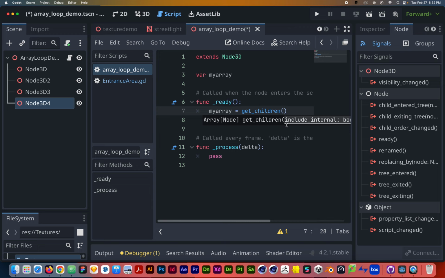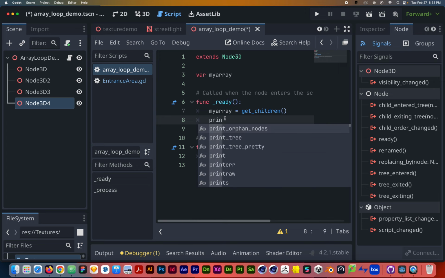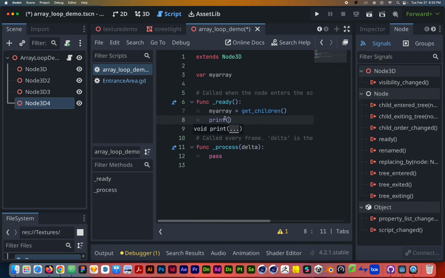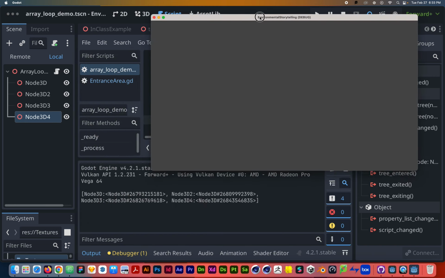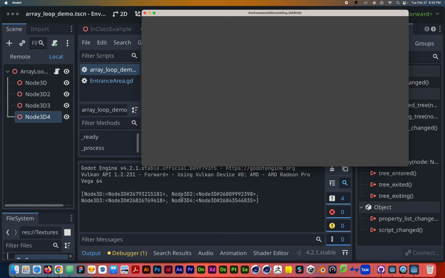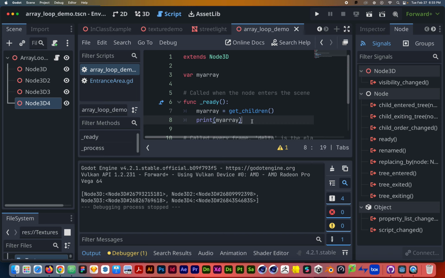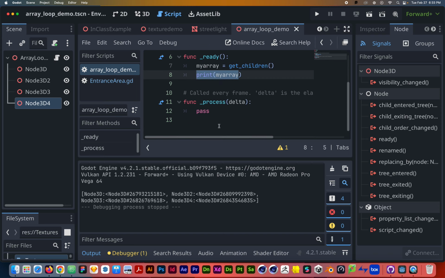And this is going to return an array of all of the children of the current node. Whoa. And so now you can just do print my array. And then when you run it, you'll see this weird sort of syntax, but you'll see the names and references of all the different nodes. This is what the computer is understanding them as. These are all the names of the nodes. And so once you get all your children, you have this array filled of the children, then you can do stuff with them.